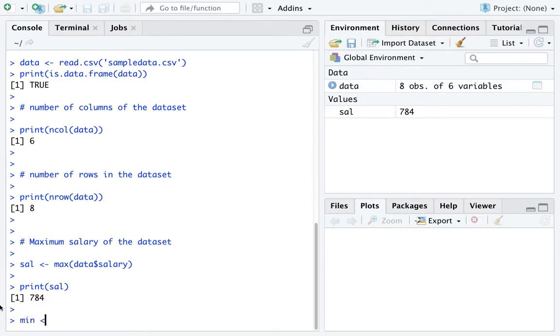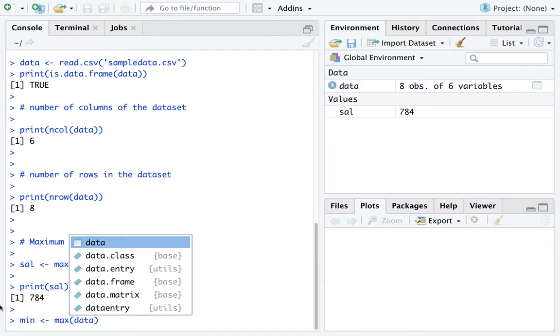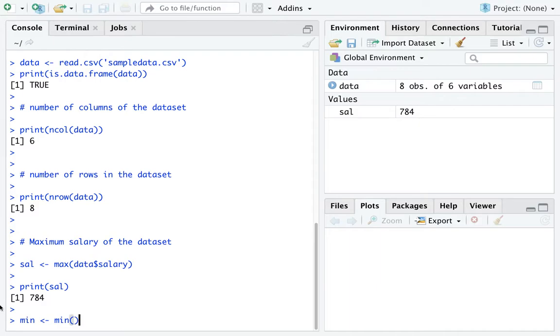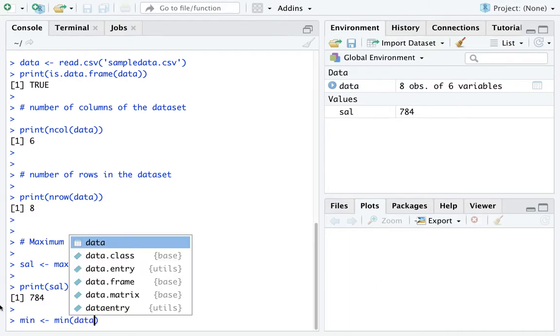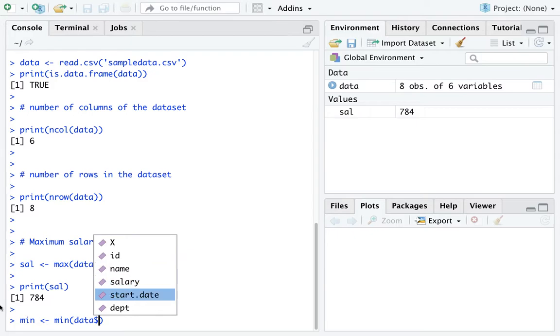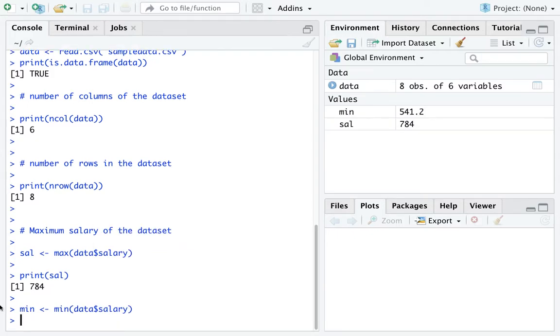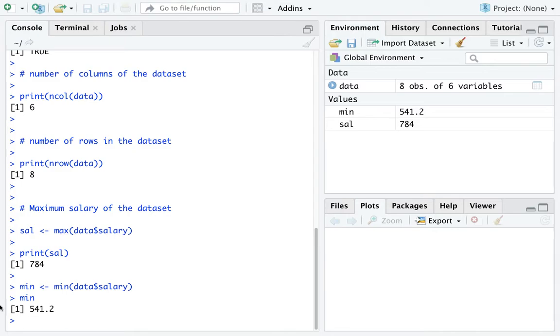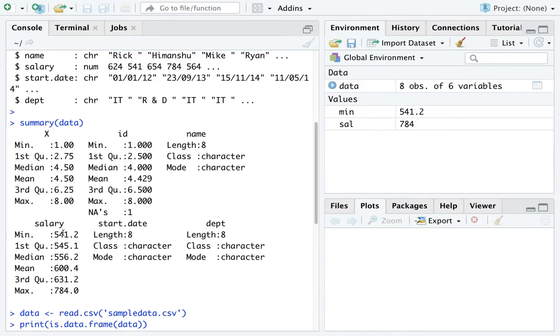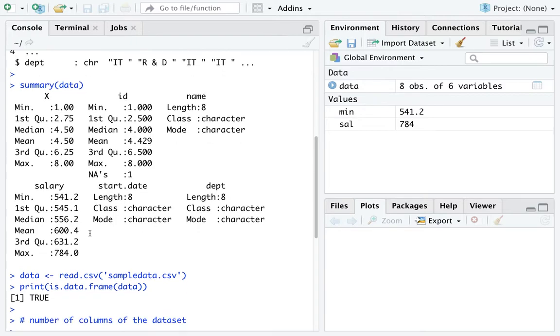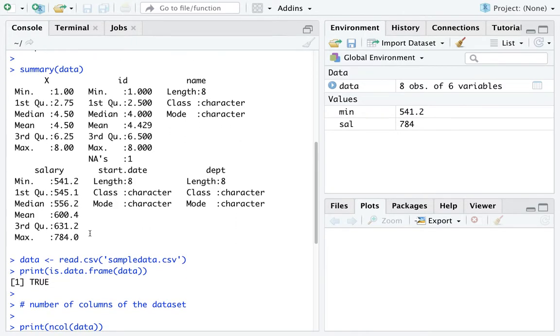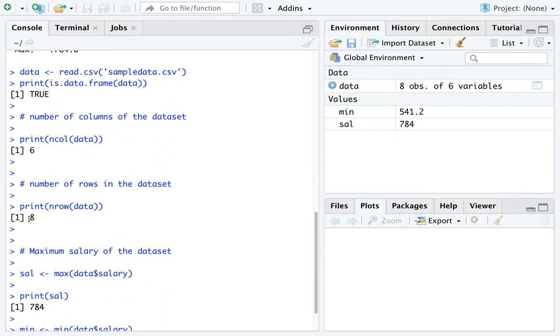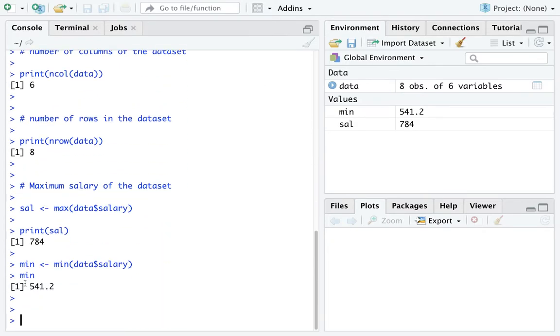If you write for that minimum salary, it's simply minimum of data and person salary. You get the minimum value that you saw in your summary over there, right guys? So this is how summary works. It gives you a statistical output, that's mean, median, both exactly. You don't need to find them out separately, and you get it from the summary over there, right? So this is what max and min work on, right?